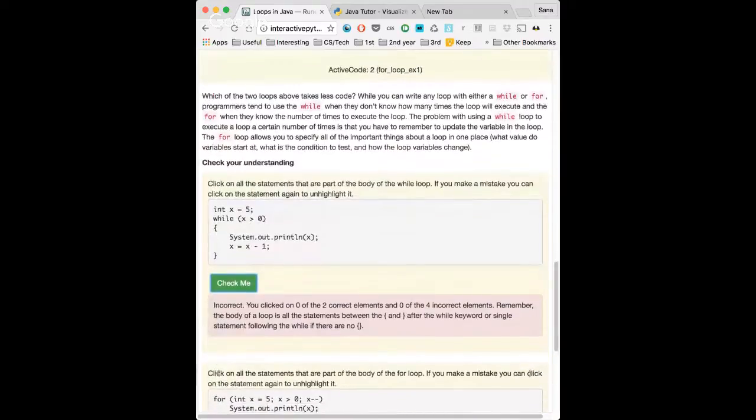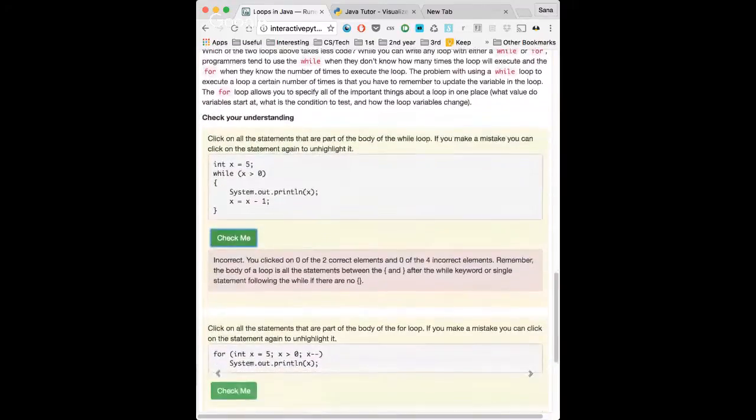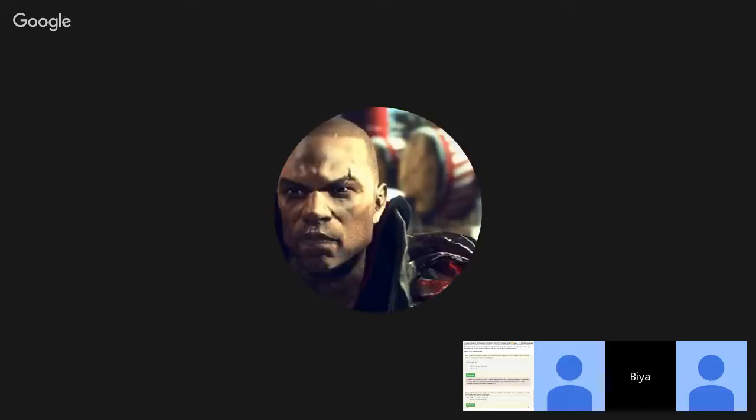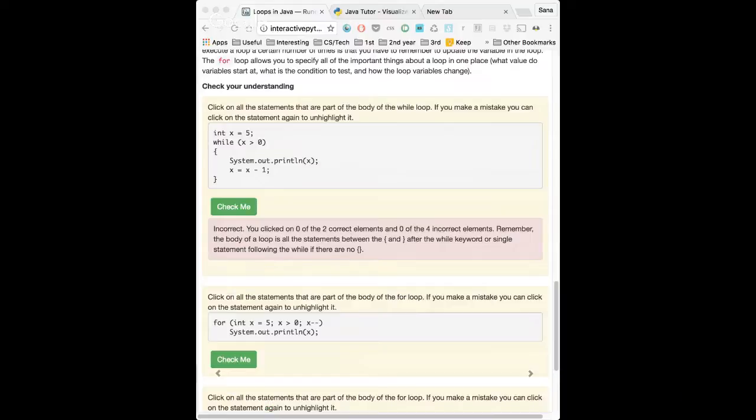Anyone else? Does anyone else want to give it a shot? What is the difference between how I wrote this while loop and how I wrote this for loop? Can anyone else take a shot? Okay, I don't know if they can hear us.